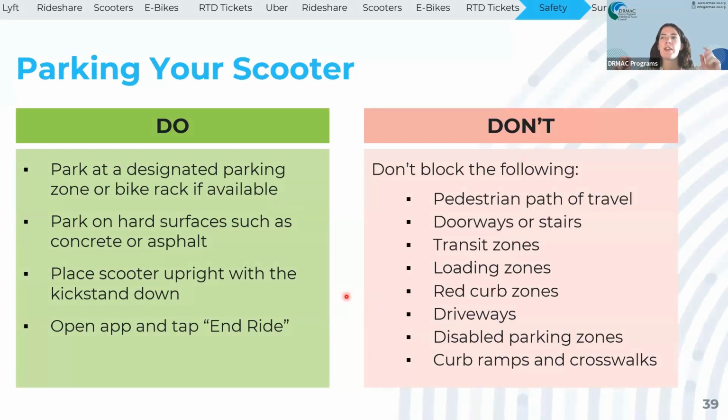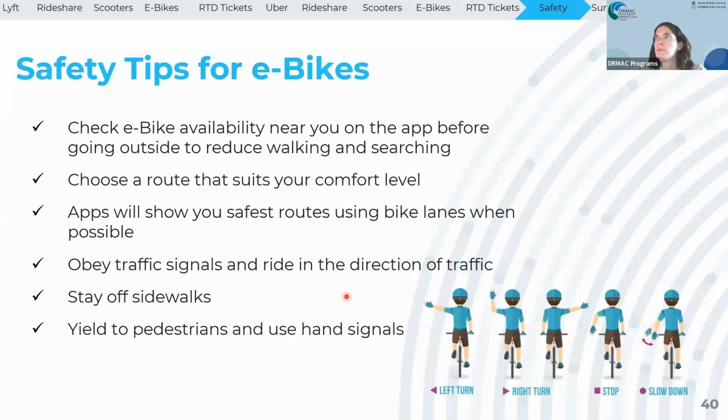And then when you're ready to end your ride, you'll go ahead and put the kickstand down on the scooter and then tap end ride in the app. And again, it will ask you to take a picture of the scooter before you walk away from it.